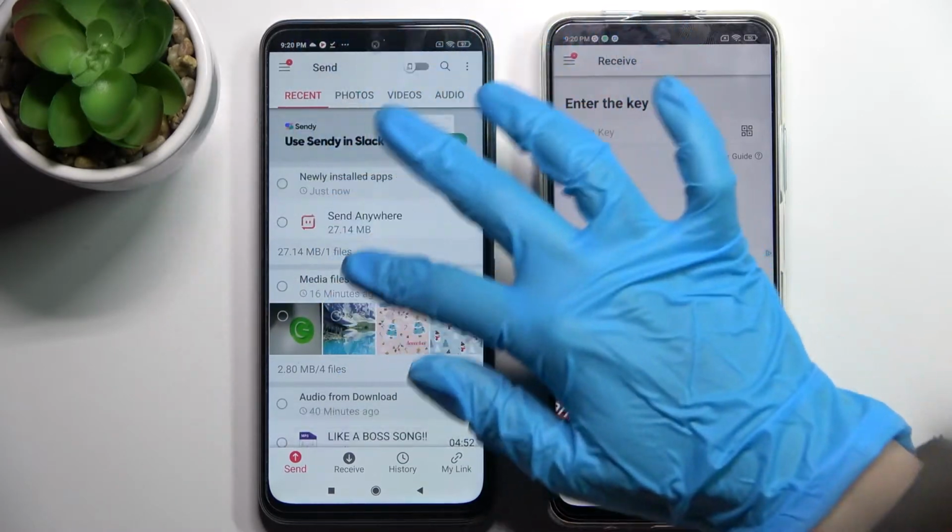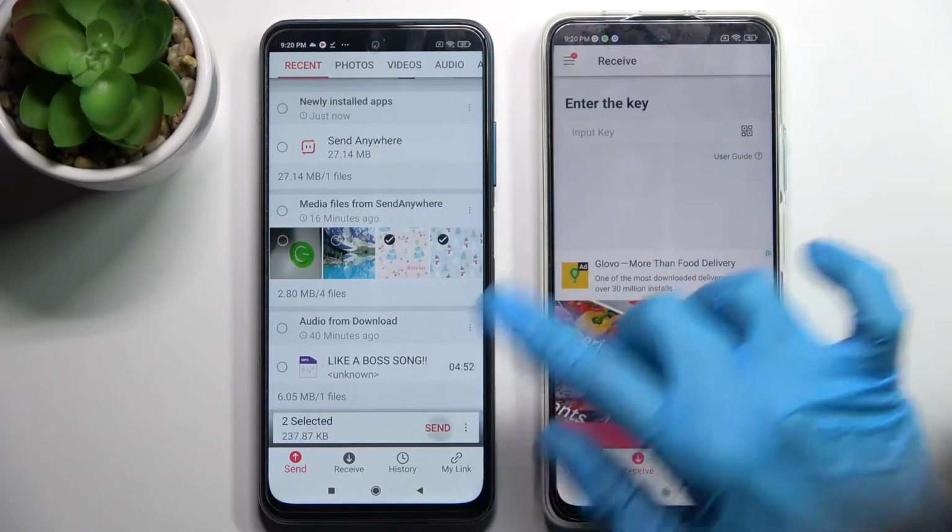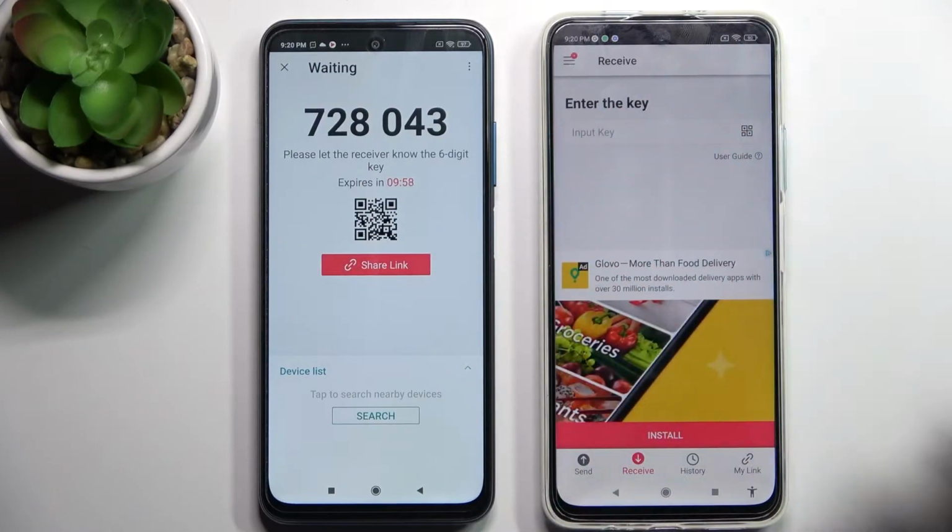It will take a long while though, so I will go with only those two photos. Choose Send and click on Got it. From here we have two ways to connect.